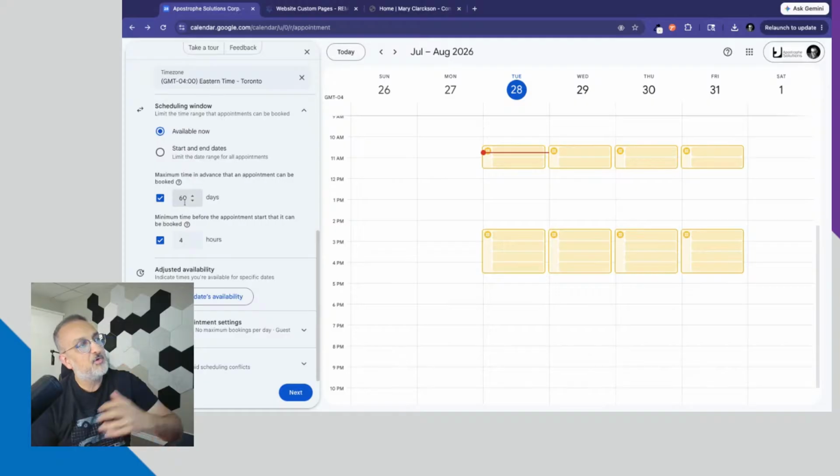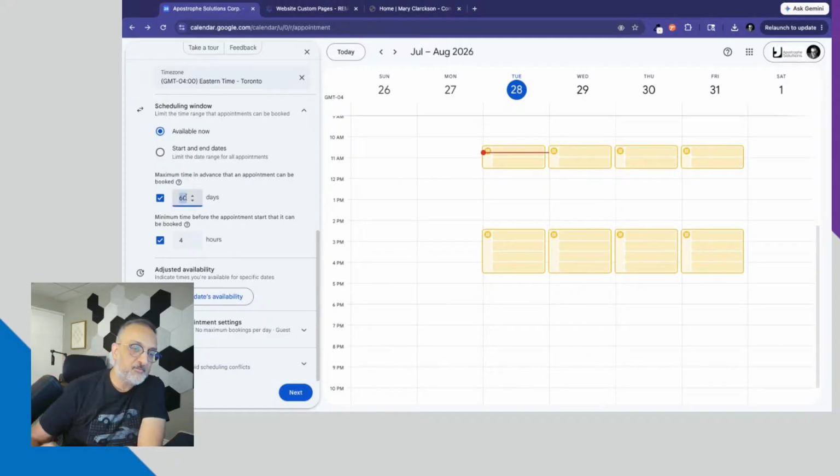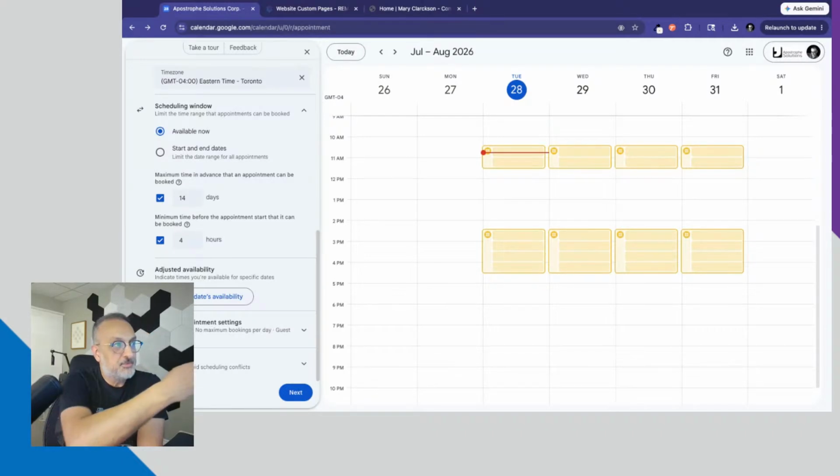So let's say I don't want them to book 2 months away. Let's say I just want them to be able to book for recent times. So I'll just give it 2 weeks. So they can't go beyond 2 weeks. If they want to book a time, they have to book a time within 14 days that we are available here. So that's what I'm going to do here.